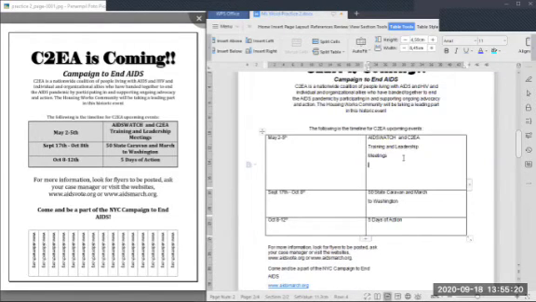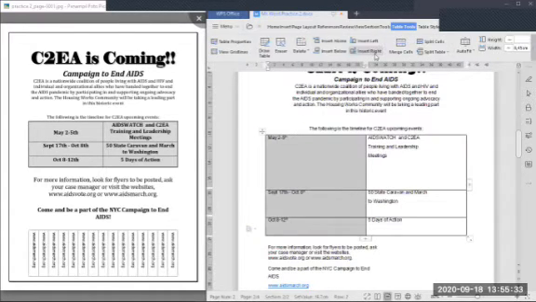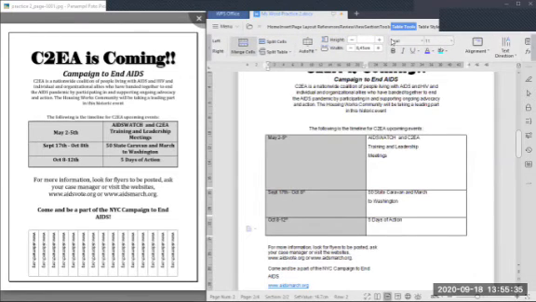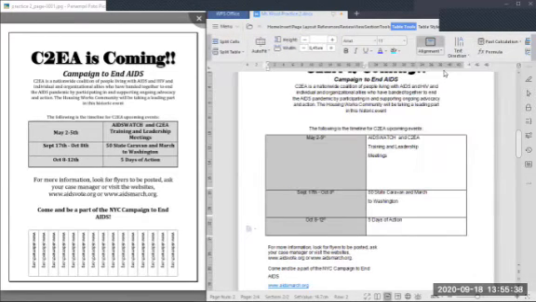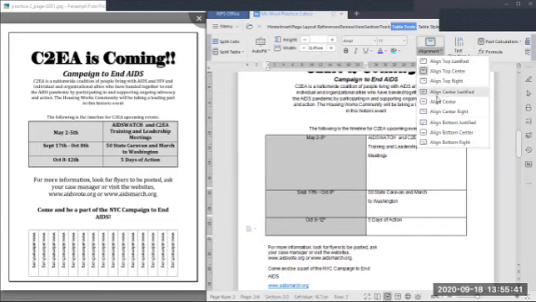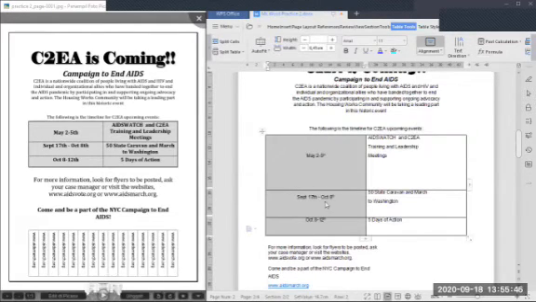Now it's properly adjusted. Now the second step I make is to make this entire first column aligned to center, and then to make the whole table bolded.